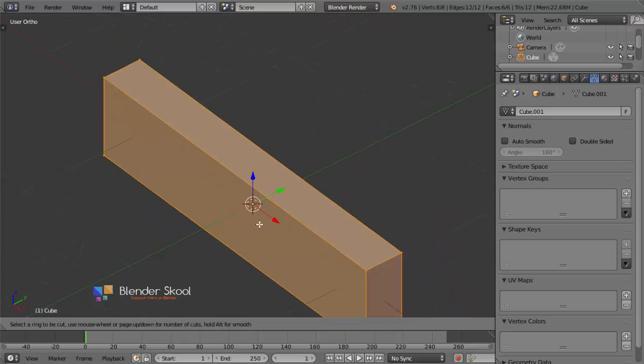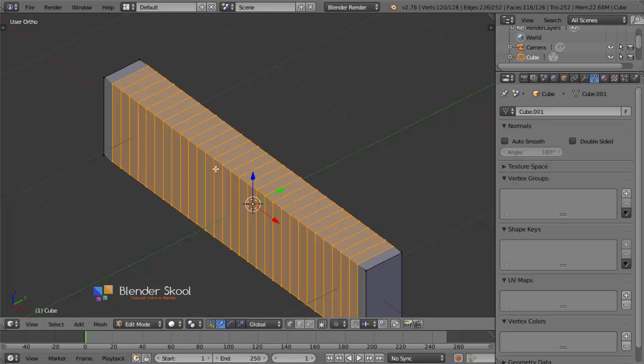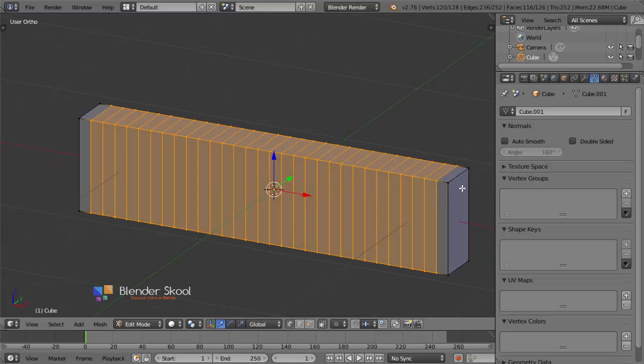Press Ctrl R to add in some loop cuts. I'm using my scroll wheel to increase the number of loop cuts. I'm going to put 30 loop cuts. And just click and then Escape, just to set all the vertices.